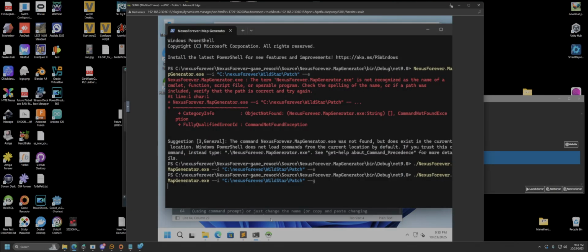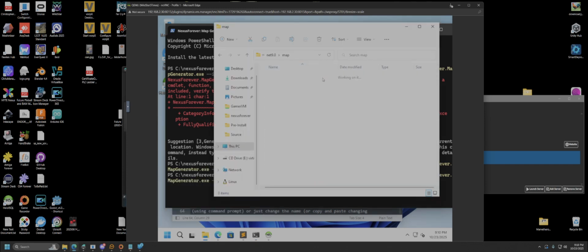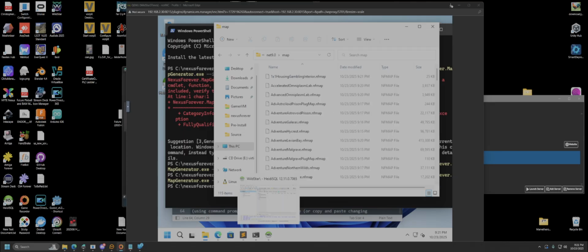And it's still doing its thing. We can pull the net9 up, go into map. We can see right now we have 0 items, so it's still actually doing the initial thing. Like I said, it'll be 5-10 minutes. I'll be right back.